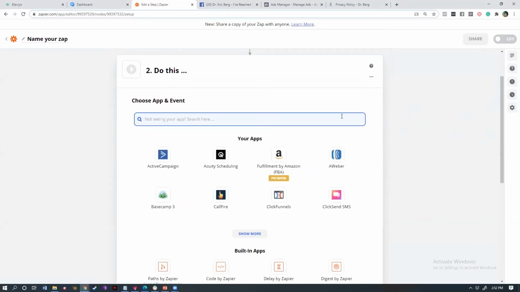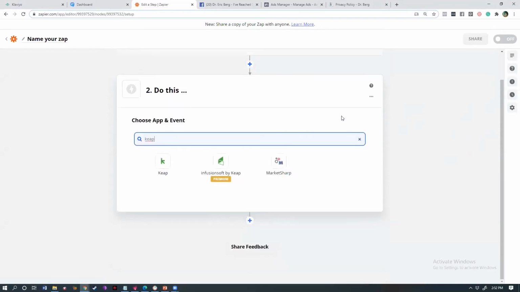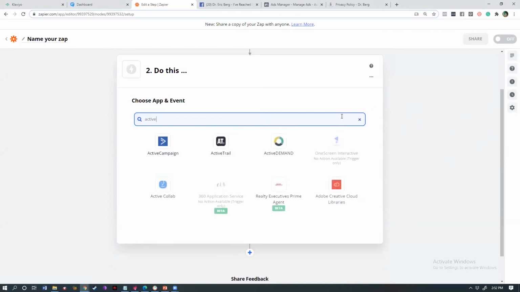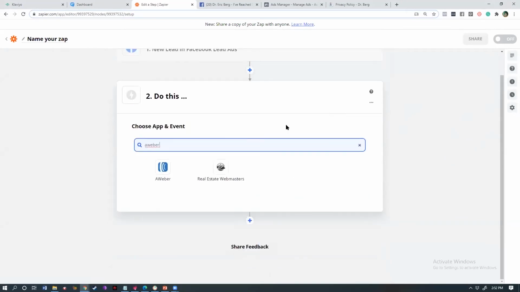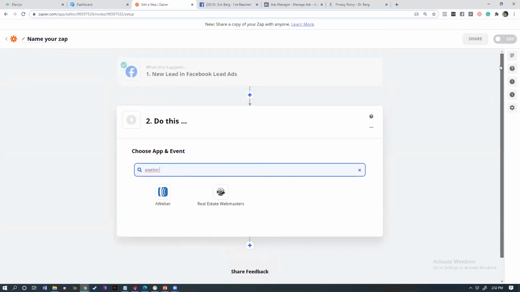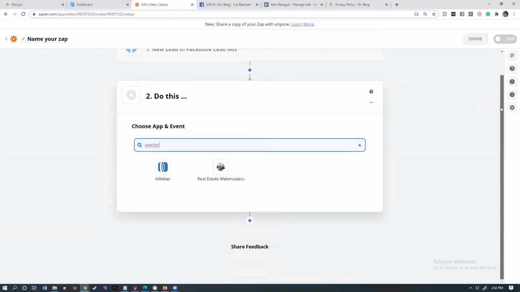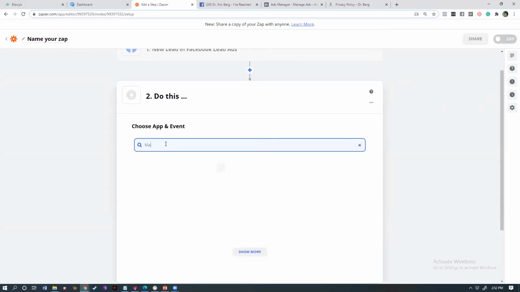integrate our CRM. So you can use Keap if you are using Infusionsoft. You can use ActiveCampaign. You can use AWeber. Almost all of the CRMs are inside Zapier, so it's almost exactly the same process on each of those CRM integrations. The first and starting step will always be your lead ads. The next step would be your CRM. So let's do.